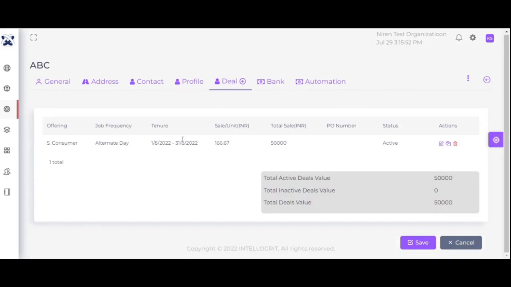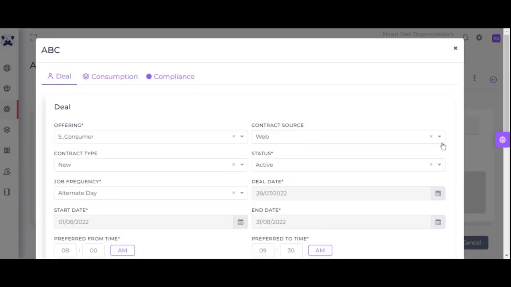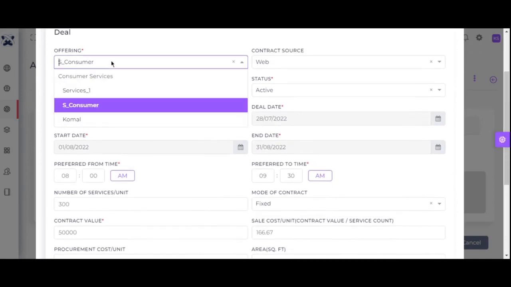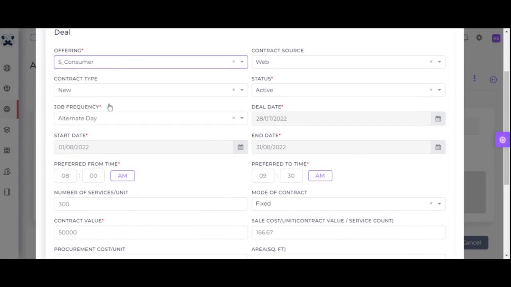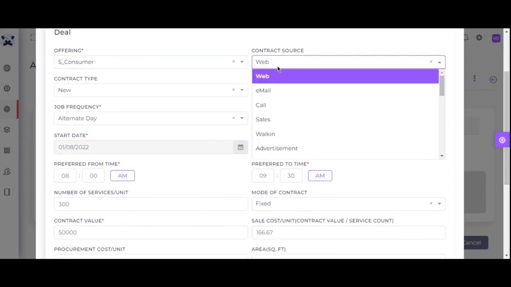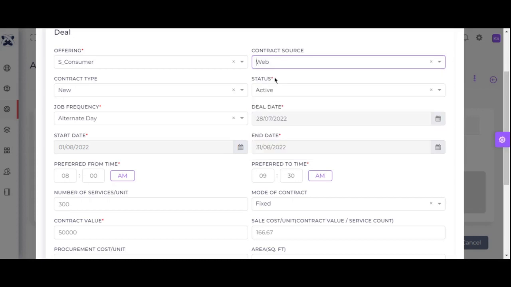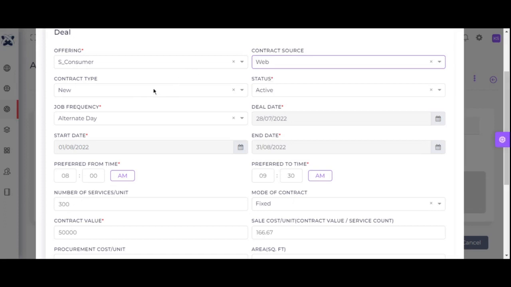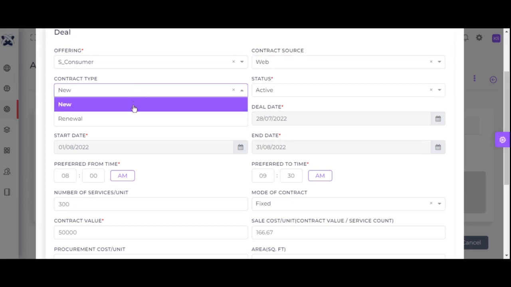As you see, I have already made a deal, so I'll tell you how to make it. Just click on the add button and I'll show you what kind of details it displays. This type of details it displays on the screen. Select the offerings from the drop down, whatever the services you are providing to them. What is the contract source? How did you get this contract, through mail, web, call, or whatever? Just select it as per your preference. What is the contract type, whether it is new or renewal?